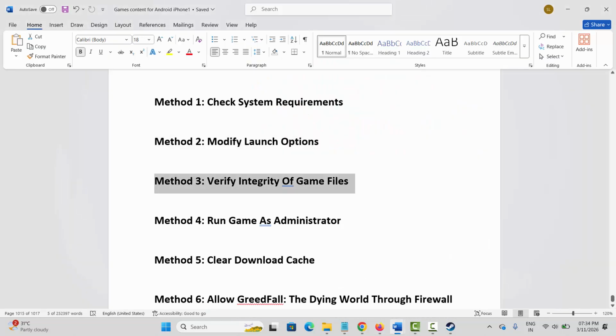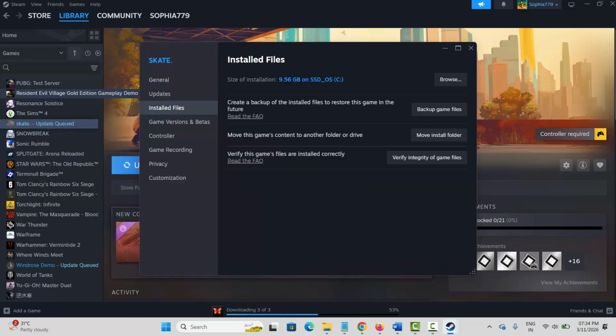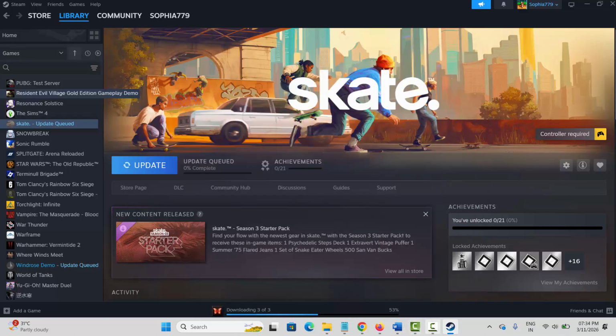Well, the next method is to verify the integrity of game files. For that, again go to Steam, under the library section select your game, right click on it, click on properties, click on installed files, and then click on verify integrity of game files. This will check and verify the game files. Once done, launch the game and check if the game is opening or not.